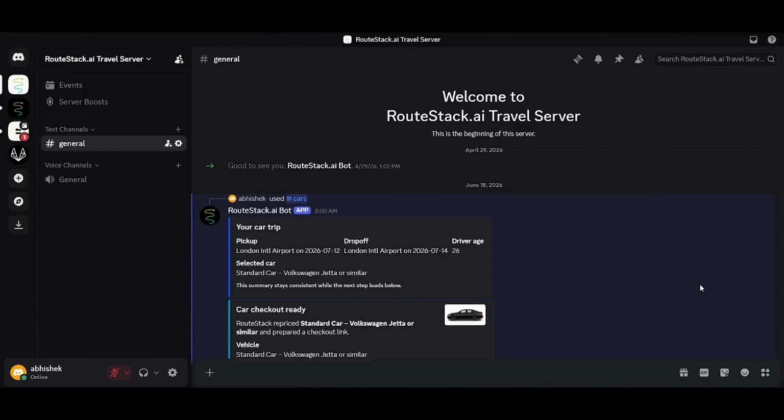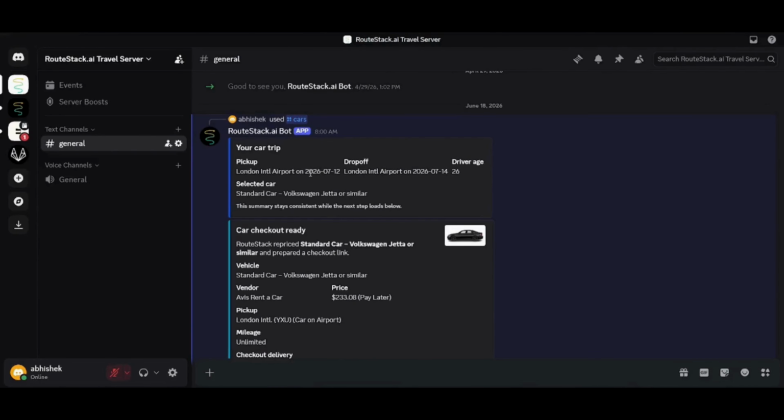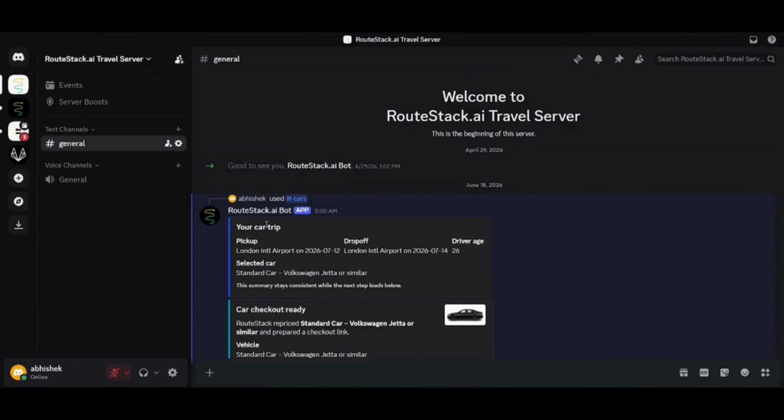Discord is a community platform where developers and gamers connect and collaborate. Here, you can see RouteStack AI. I've created a RouteStack AI bot that can help me book a car, hotel, or flight using a single command.